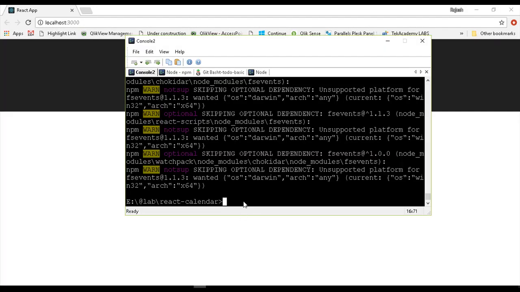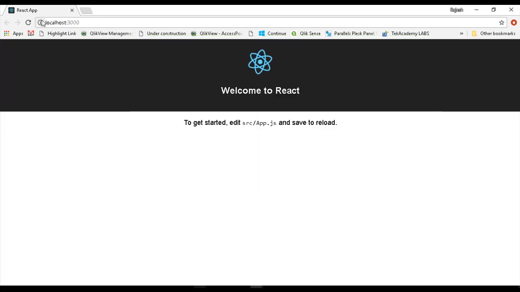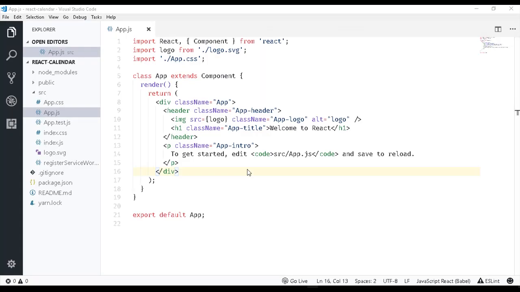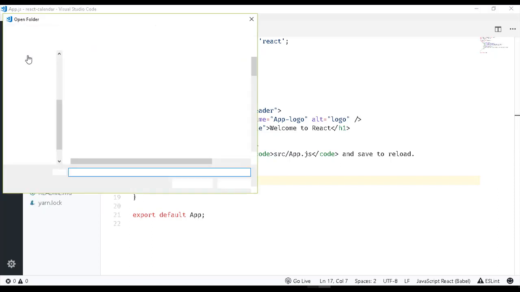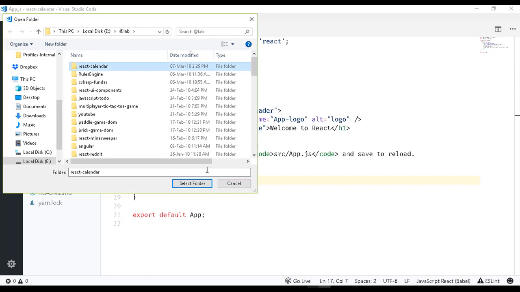Once moment.js is installed, do an npm start to start up the application and then open your application in a browser on localhost port 3000. Okay, you will be greeted with welcome to React. Open the project that you just created in your favorite editor. In this case, I am using Visual Studio Code for my development. So you can just go to File, Open Folder, and select the folder React Calendar and open it in here.